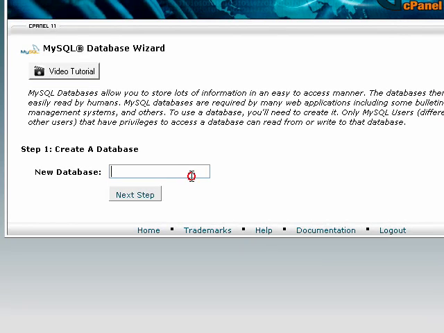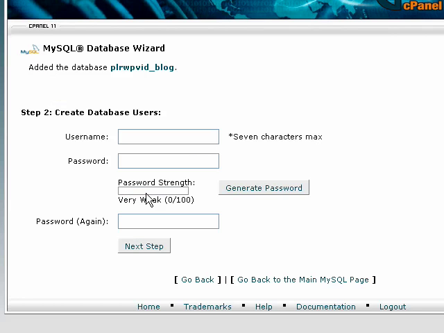So what you need to do is enter a name for the new database that you want to create. I'm going to give it a name of blog. And you need to create a new user for the database. So I'm going to enter the new user ID as admin, and I'm going to give it a password and enter the password again and click on next step.